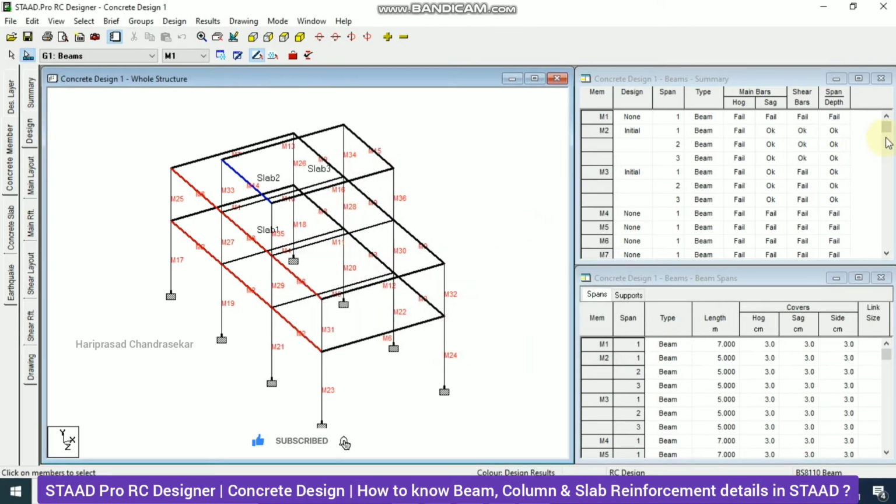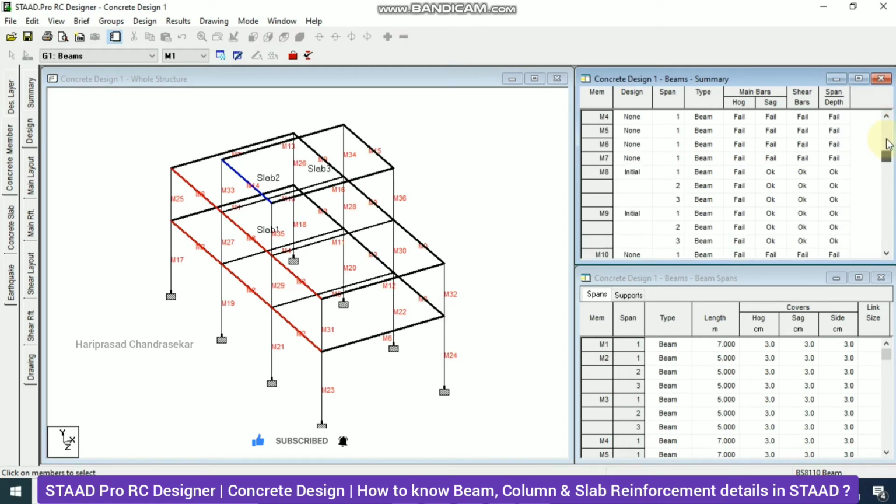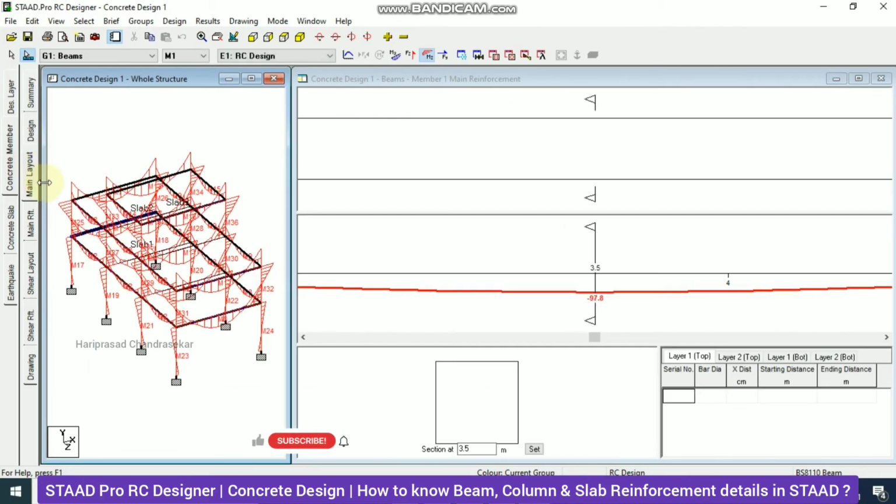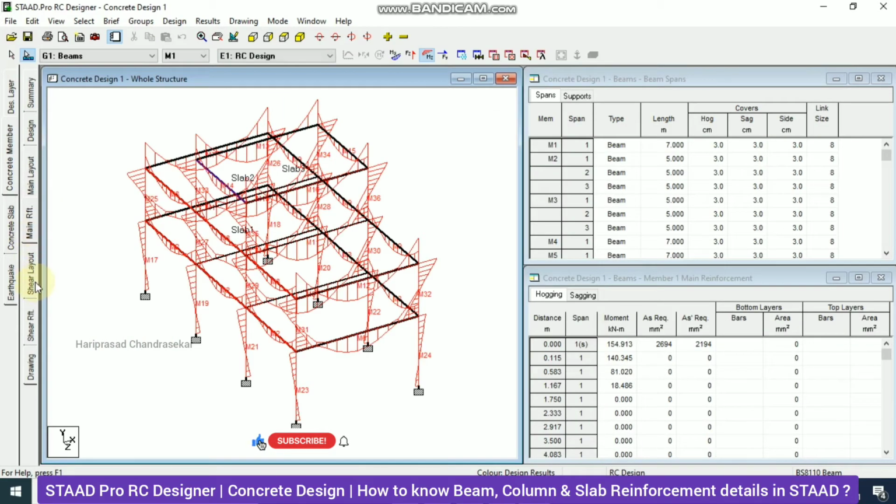So some members failed. So we can just go for main layout and then shear layout.